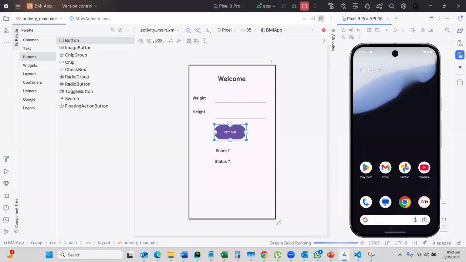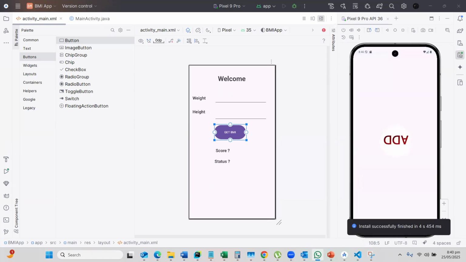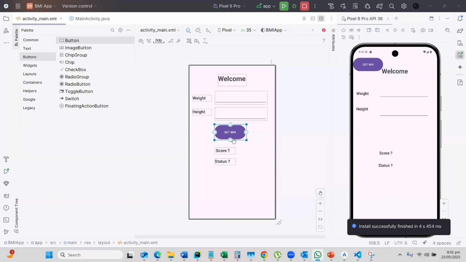And when it is left running in the gradle, we can see where the button has gone to. Because I didn't constrain it, it didn't maintain its position where it should be maintained. So over here, I'll go and maintain it where it should be.